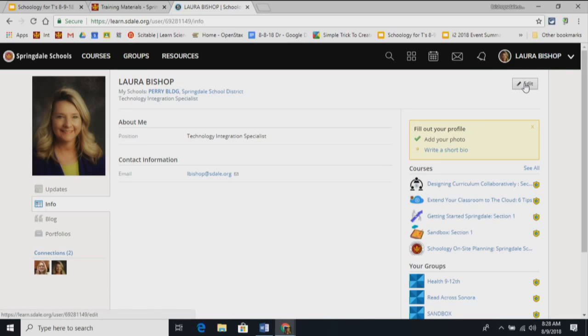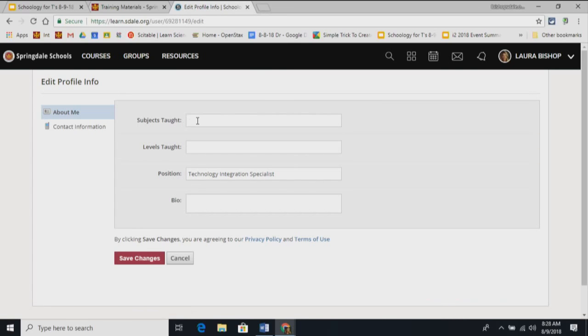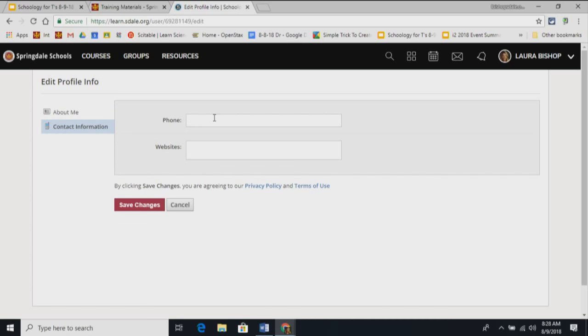You might have to click edit first. And you can tell what subjects you teach, what levels you teach, your position, and a short biography if you're interested. Here's where you can have your contact information, if that's something you want to share there. And then you could just save changes.